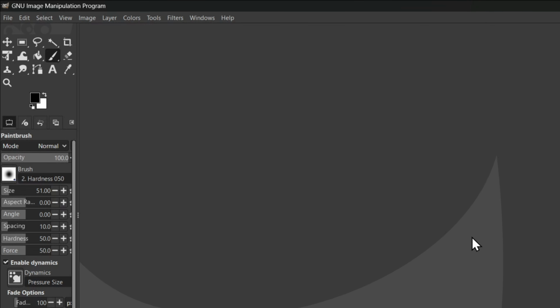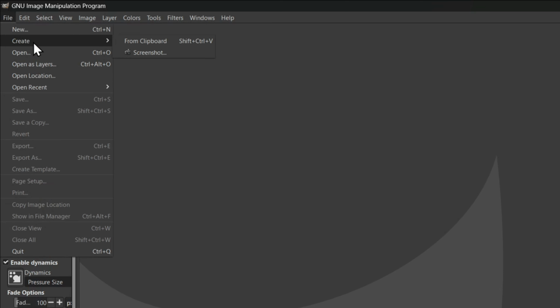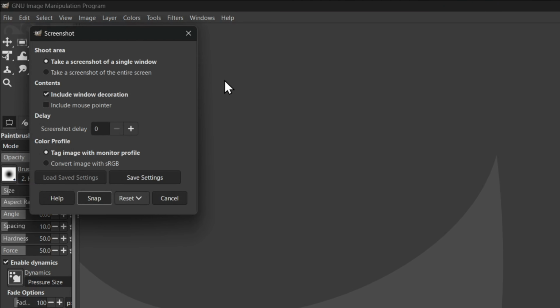In this video, I'm going to show you how to take a screenshot on GIMP. So to do that, we're going to go ahead and click on File, hover over Create, then click on Snapshot or Screenshot. And then you will have the option to click on Snap directly from here. So we want to go ahead and click on Snap.